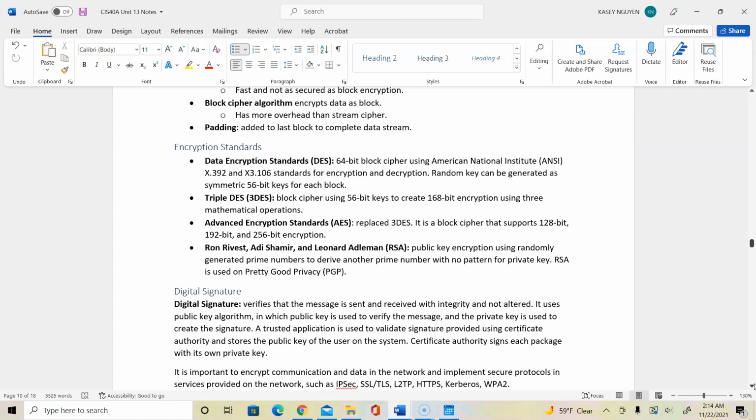Triple DES uses three mathematical operations compared to DES, which uses a single mathematical operation. It is a block cipher using 56-bit keys to create 168-bit encryption. Advanced Encryption Standard is an improvement or replacement of 3DES. It is a block cipher that supports 128, 192, and 256-bit encryption.